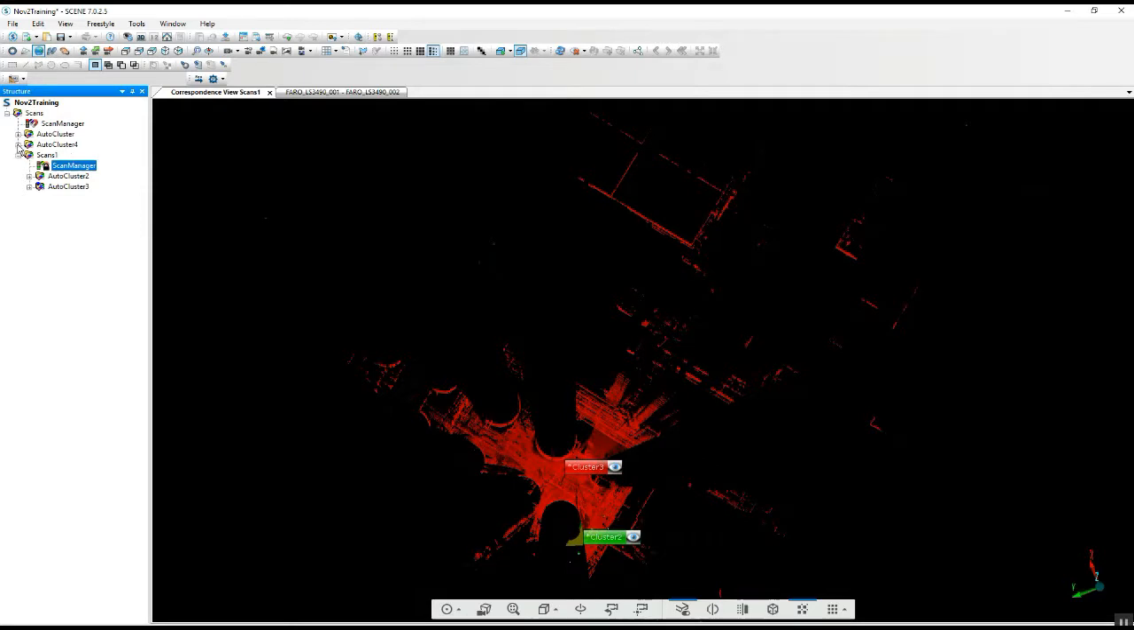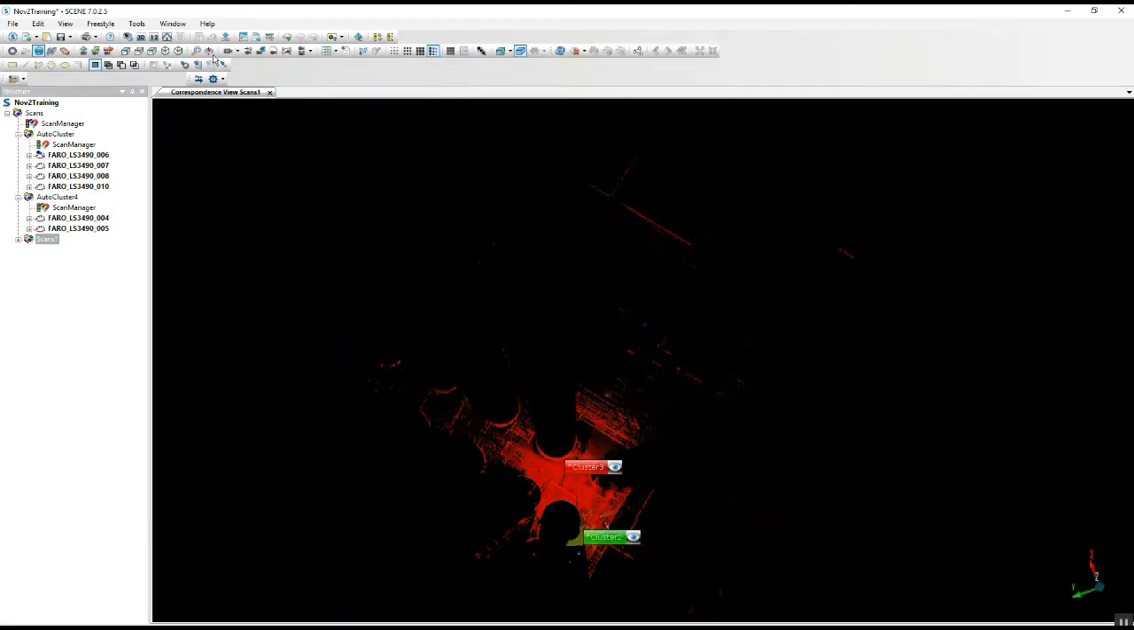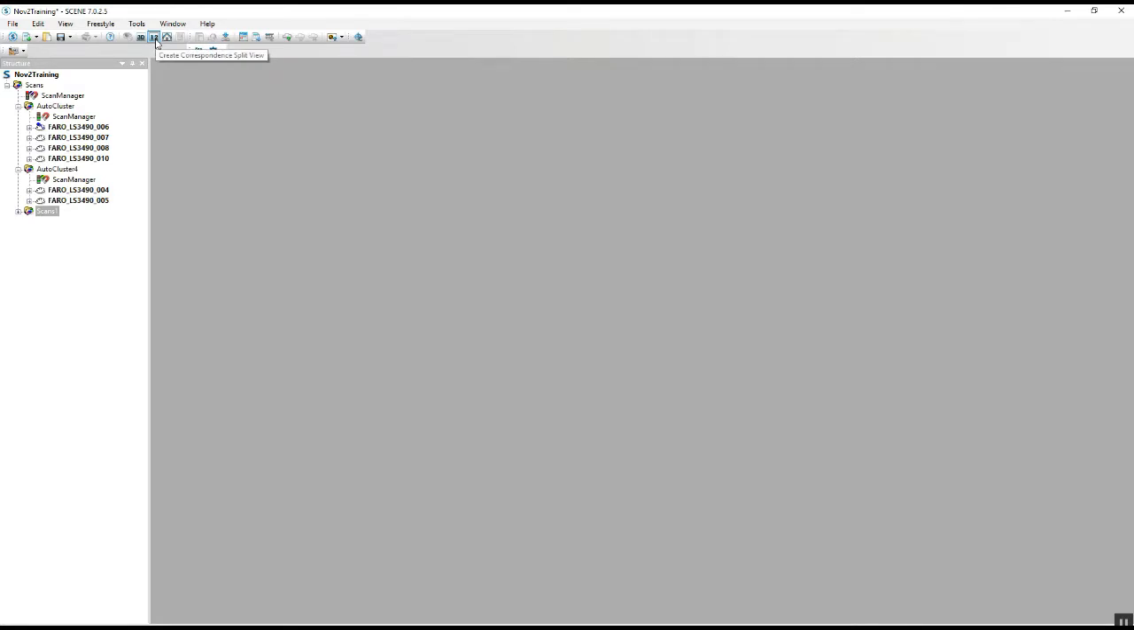We can do the same as we go along for each of these other clusters. As you can see, this is 6 through 10 and 4 and 5. So again, you would go in to the correspondence split view, grab number 6 and number 5, look for common locations, common points, common planes, and anything else that you can reference together.